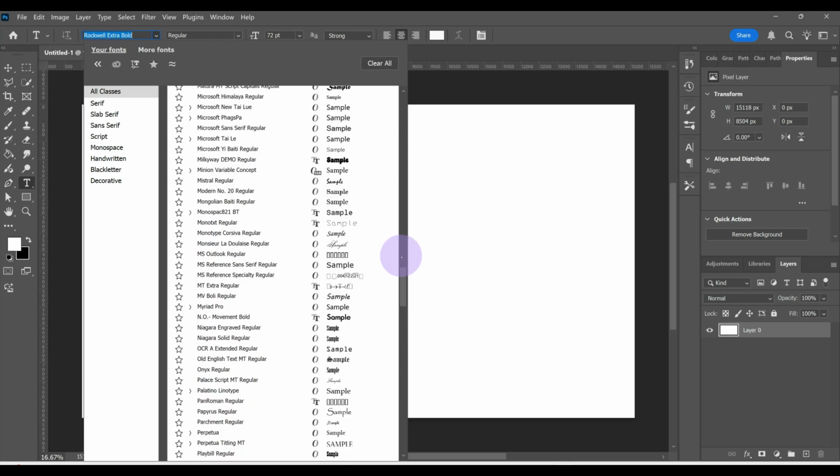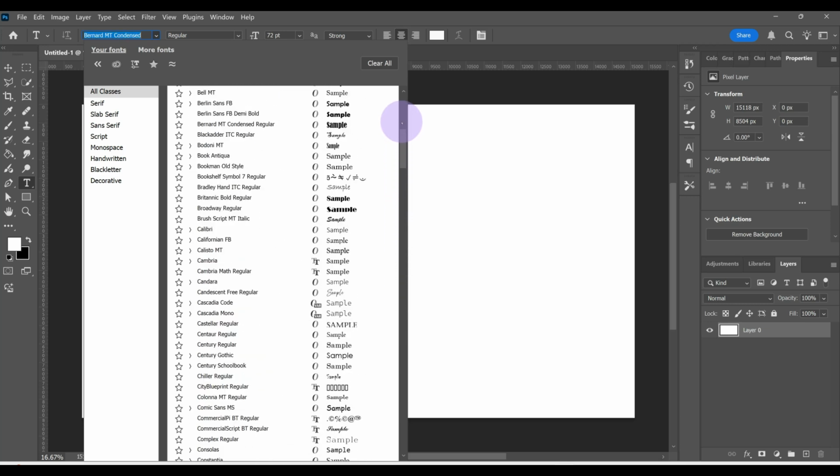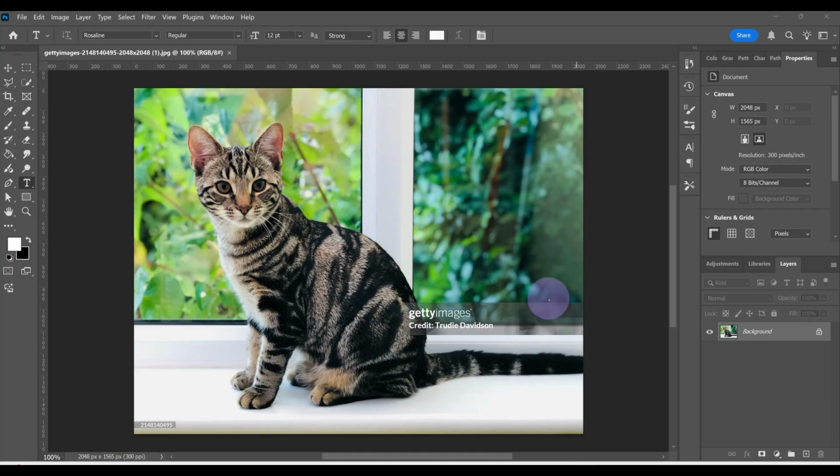Hey everyone! Today we're diving into two super useful Photoshop skills every creative person should know: how to add custom fonts to Photoshop and how to remove watermarks cleanly and professionally.